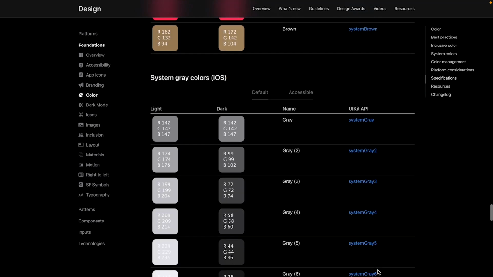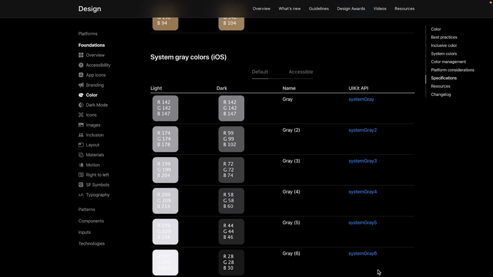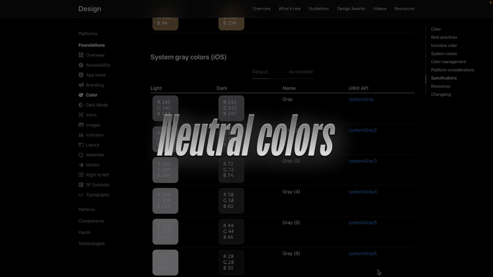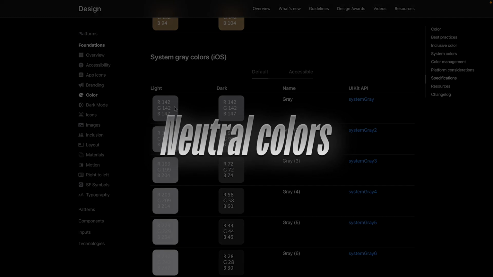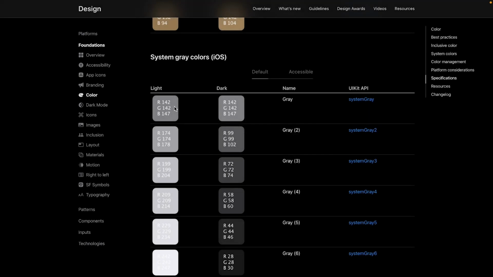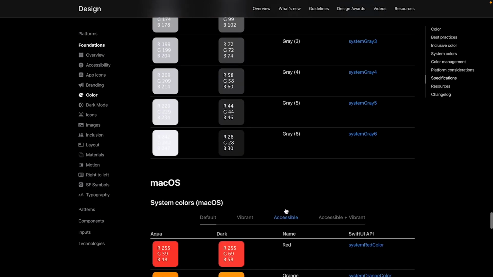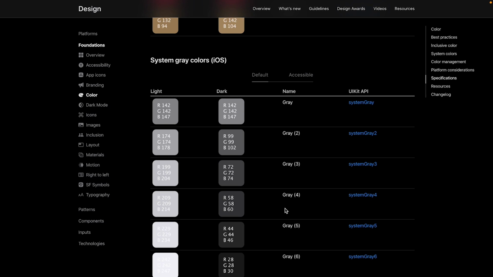Anyway, then you also have system grays. These are basically our neutral colors. And I have a video on how to create neutral colors if you're interested to learn more about that. The link will be down below in the description. So here we have system gray 2, gray 3, gray 4, gray 5, and gray 6. And then you also have the macOS colors. We're not going to get into that because we're just going to focus on iOS.